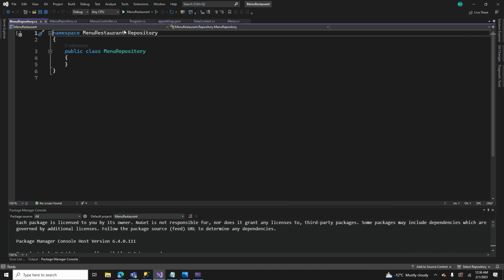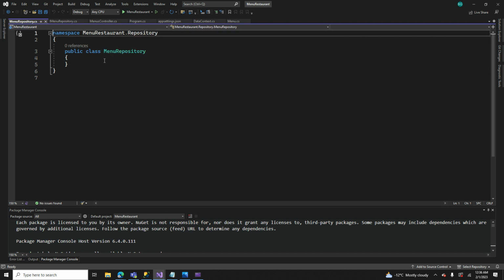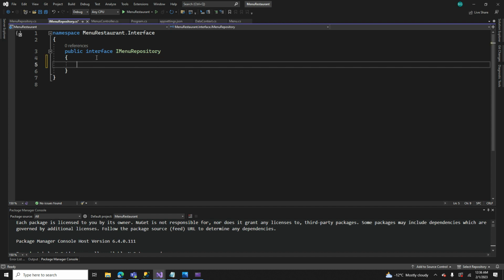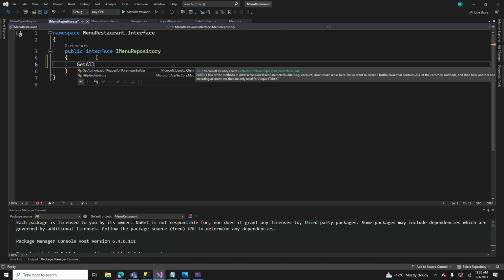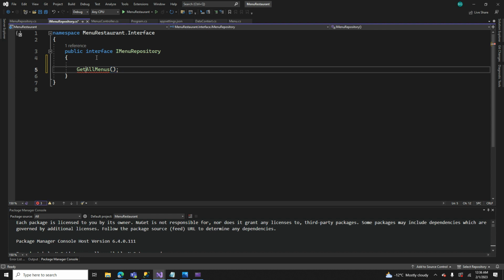Alright, now let's go to our interface. How this interface repository pattern works is that we're going to use dependency injection, which means inside the interface we just declare the names of the functions that we will be using in our repository or inside our controller, and those functions' implementation will be inside the repository. Here we only declare the name of the function. So when declaring the name of a function, like GetAllMenus, we also need the return type.